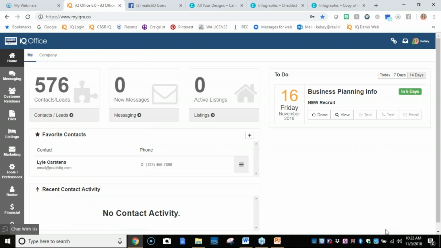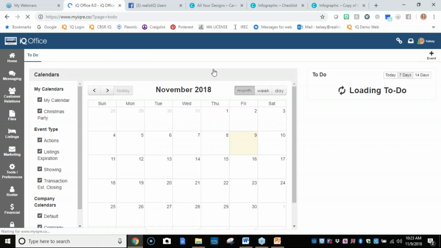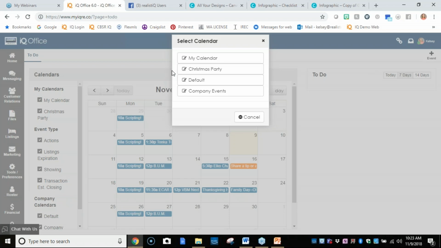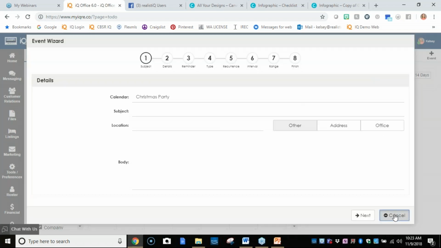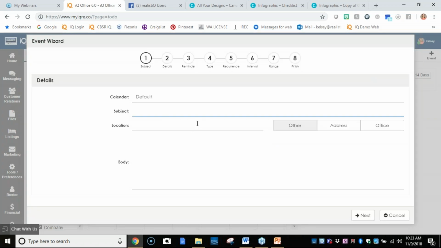The last thing that I'm going to show you is adding individual tasks. You can go into actions, go to your to-do/calendar, and add individual actions. I can add an event, and I'm going to add it to my default calendar. I'm going to add a subject, maybe a home inspection follow-up. You can add a location. If it's at a certain address or at a certain office, you can just enter that location.